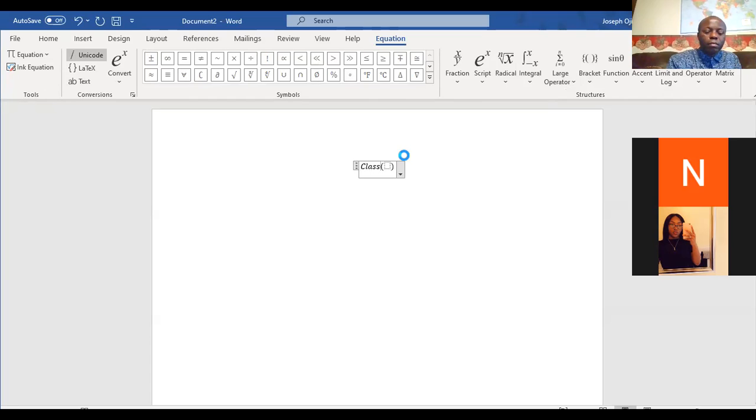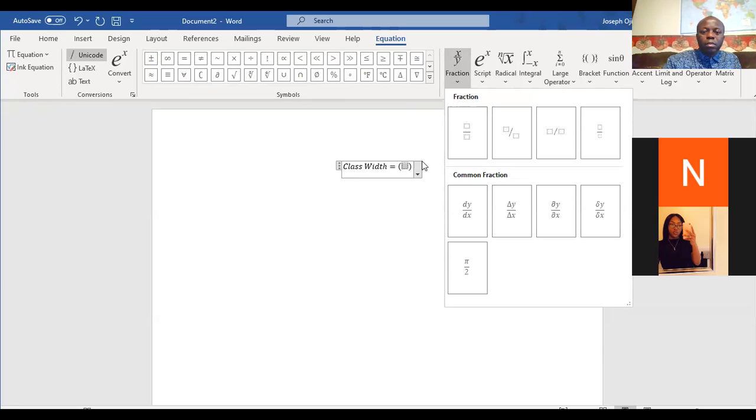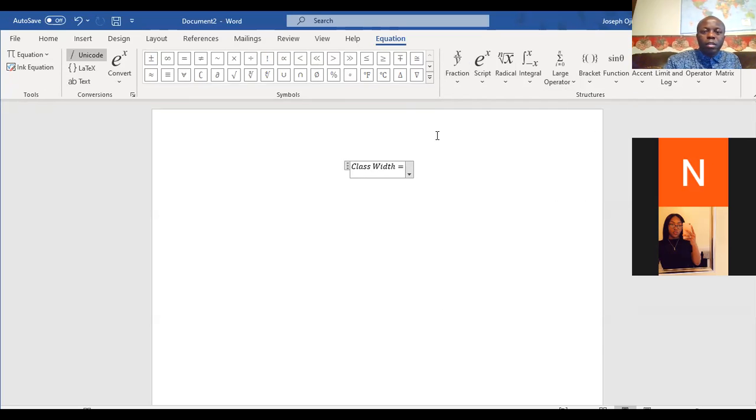Class width equals R. Let me put this here. I think I'm going to change this. Okay, maximum minus minimum value divided by number of classes. I mean to say divided by the number of classes, not by 2. My mistake. Number of classes.